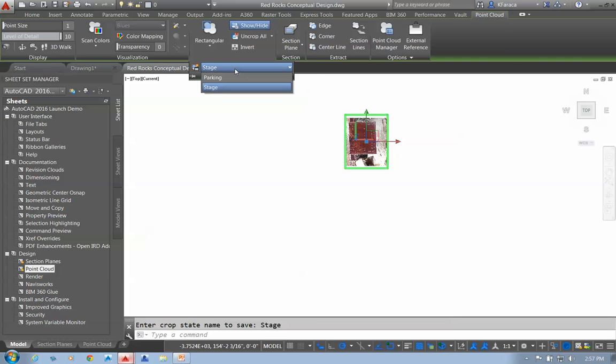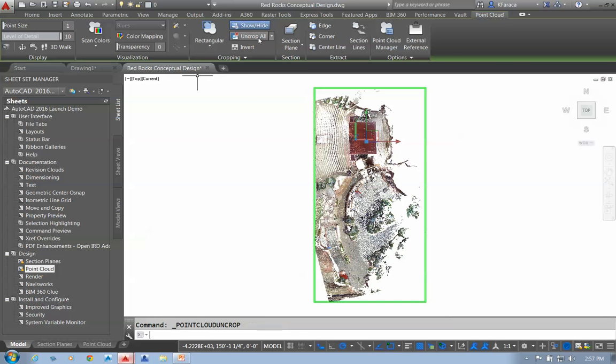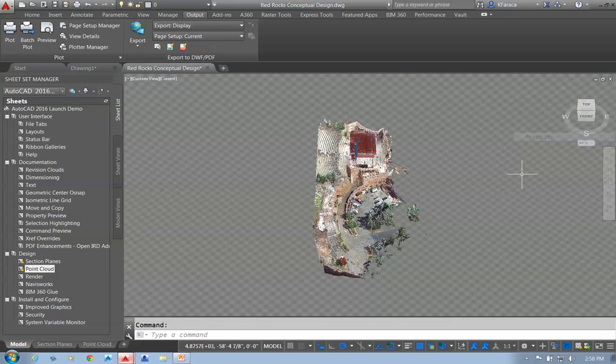Now if I go to the cropping, I have the stage and the parking, so I can switch between those, or I can turn them all off. Other enhancements they've made, I'm going to take this, let's look at it back in perspective view.